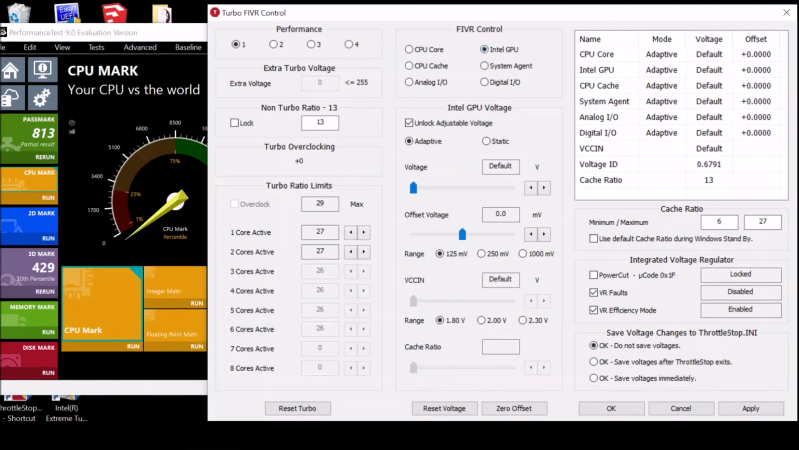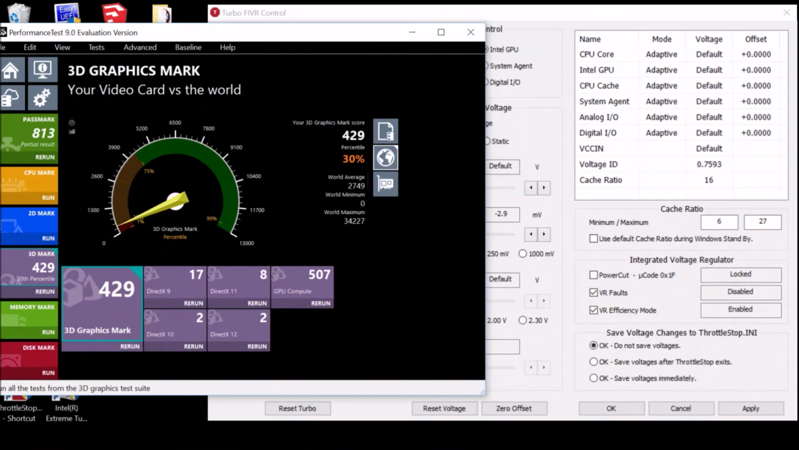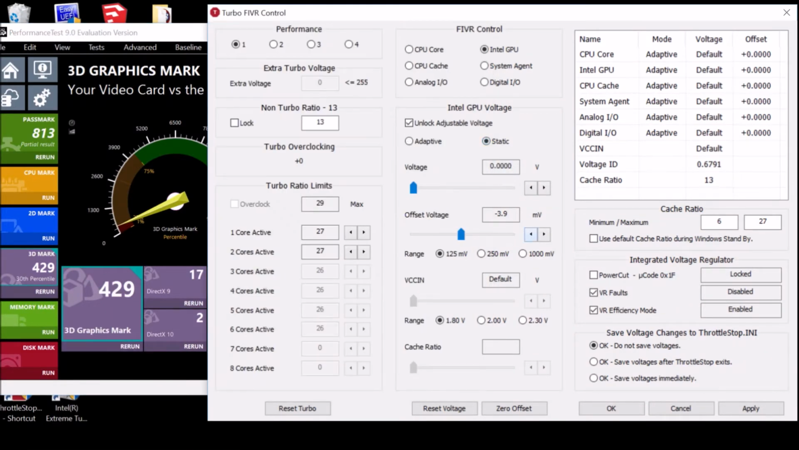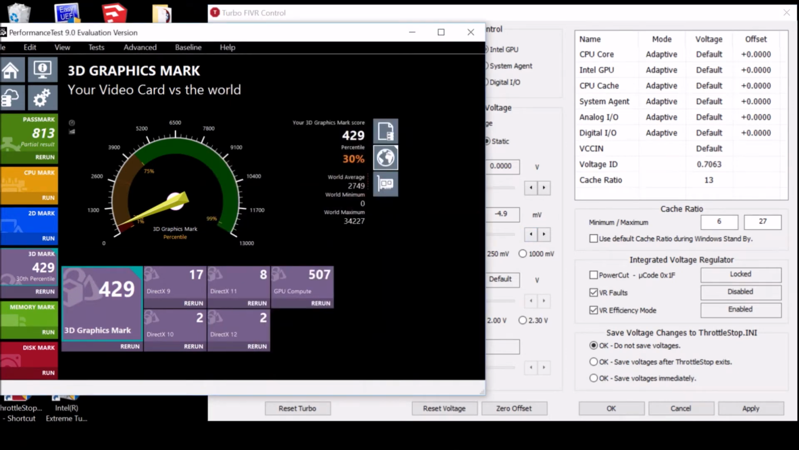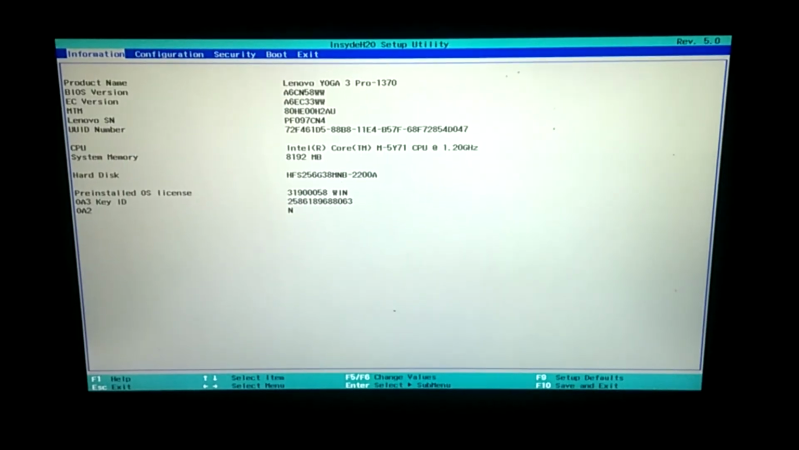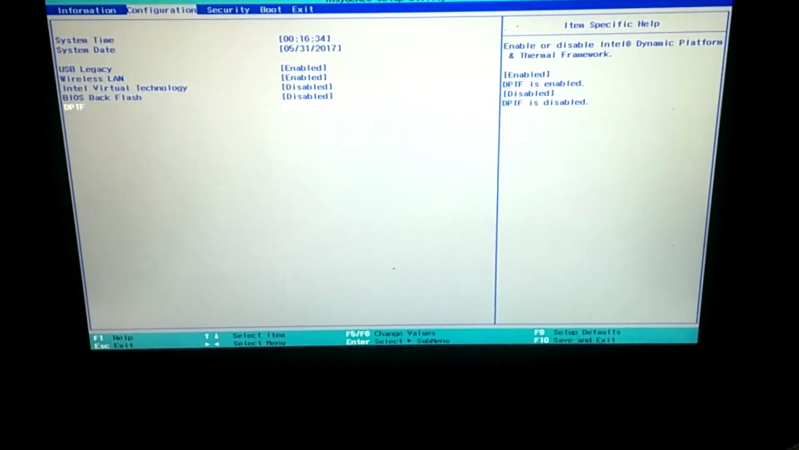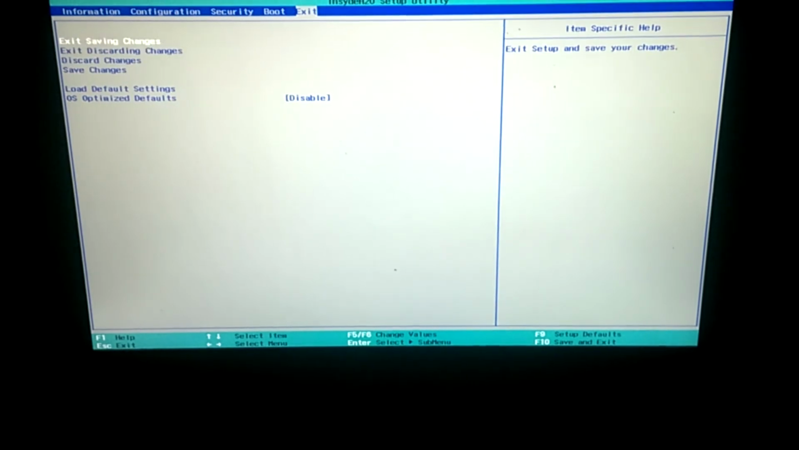But before we run this trial and error process, we need to make some changes to the UEFI, or otherwise known as the BIOS. Now, to enter the BIOS in a Yoga 3 Pro laptop, there is a small button located next to the on switch, which can only be pressed with a ballpoint pen or something similar. With the laptop off, press this button and the BIOS will launch. In the BIOS, we're going to arrow over to Configuration, then go down to the Virtual Technology and disable that, and do the same to Thermal Framework, and then exit while saving the settings.